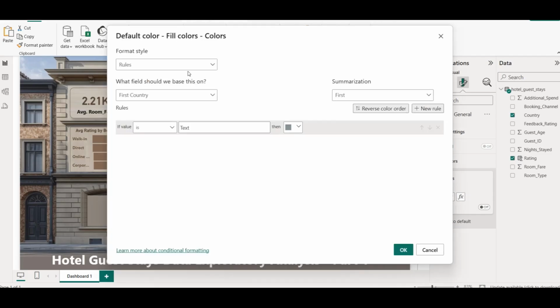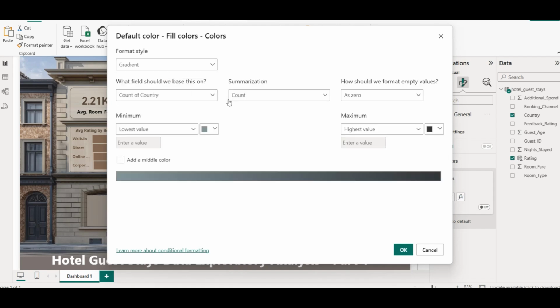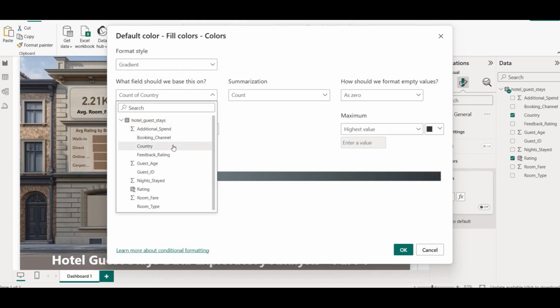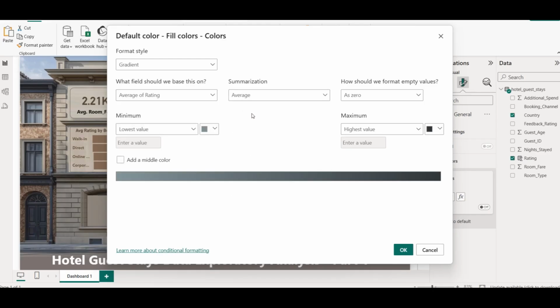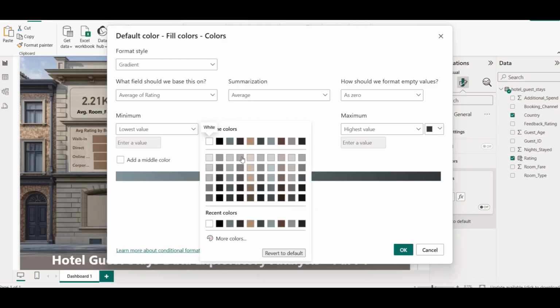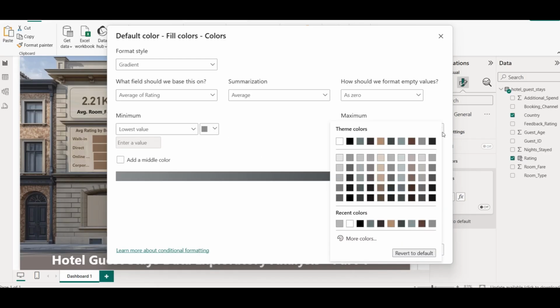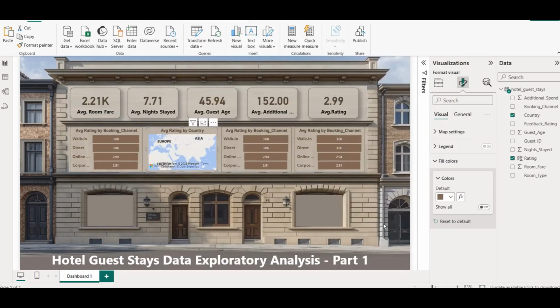We can use FX. Then in FX we can select gradient. In gradient it is showing count of country, but we can select some other field, for example rating. In rating we can select average. So we are saying that we are deciding this gradient on the basis of average rating. Let's say lowest rating will be shown with this color and highest rating will be shown with this color. Now this way you can see these color gradients will be applied on our graph. So this is average rating by country.